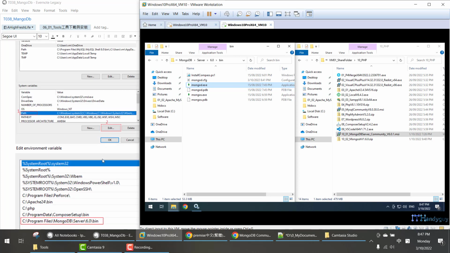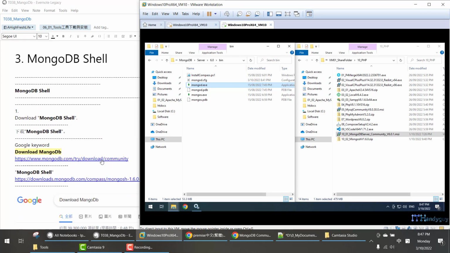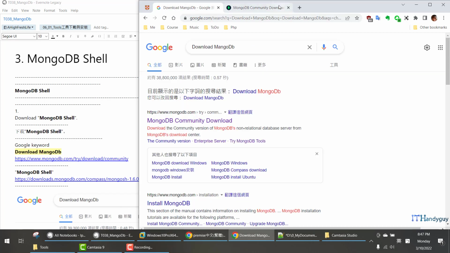Okay. The next one is to install the MongoDB shell. Okay. In here, there is something I do not very well understand, so I have to show you. Okay, so if you go to MongoDB community download, this is the keyword I googled.